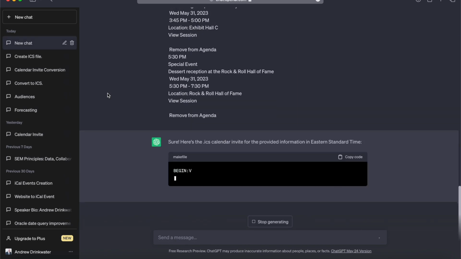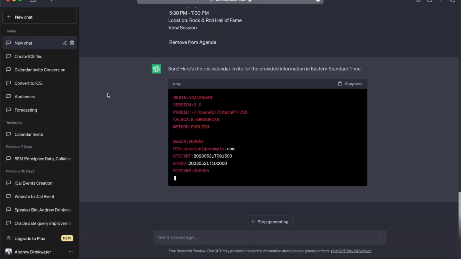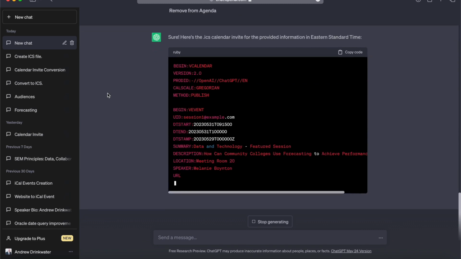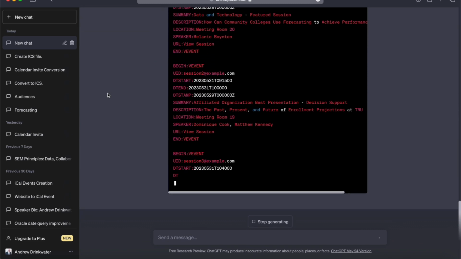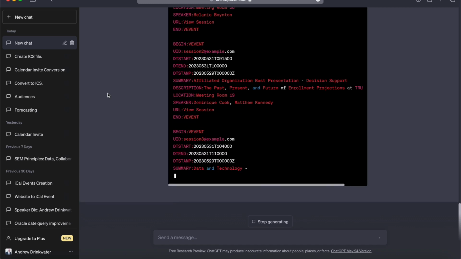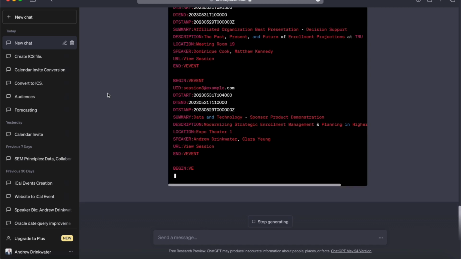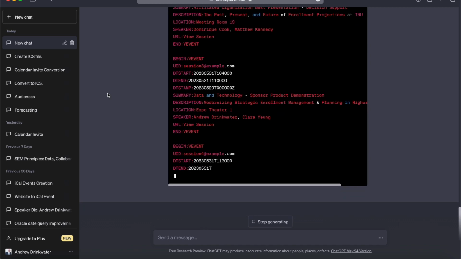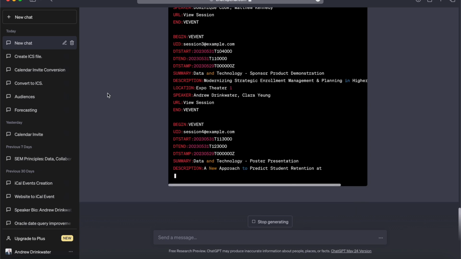I find telling it that it's an ICS event is important. We can see here now that it's generating code for me. You'll note that my own presentation is going to show up here at 11:40 around Strategic Enrollment Management. I hope you can join us. You can see it at the bottom now. We're in Expo Theater 1. And then it's going to show the rest of the sessions that I favorited for the day.